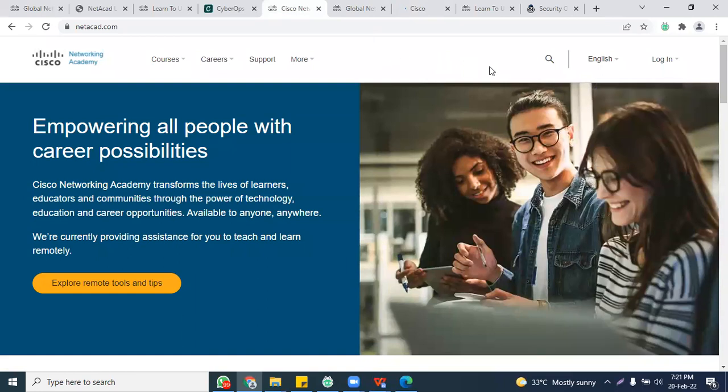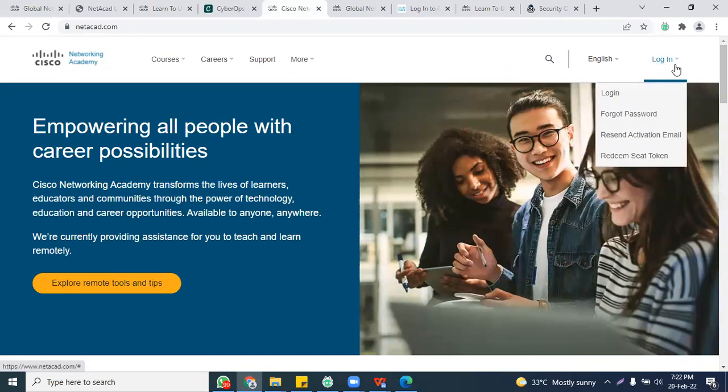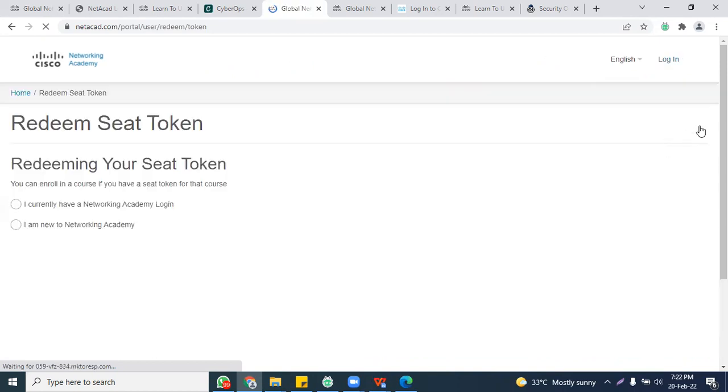So everybody tomorrow, once you have your token, you're going to be sent your token by the faculty head, Mr. Lekhan. So once he gets that, he's going to send it to your WhatsApp, right? Your inbox should send to your WhatsApp. Then all you need to do is make sure you have a registered NetAcad account already. You just need to come here and say redeem seat token, right? You click on redeem seat token.